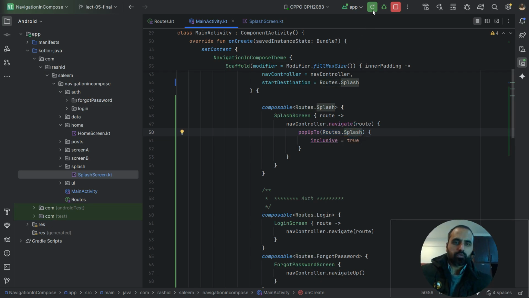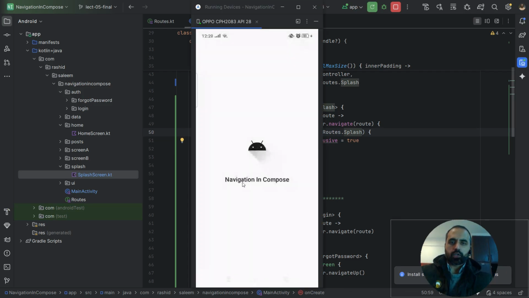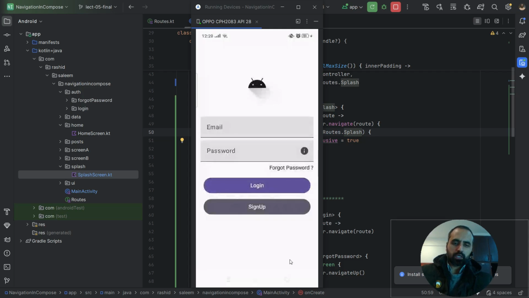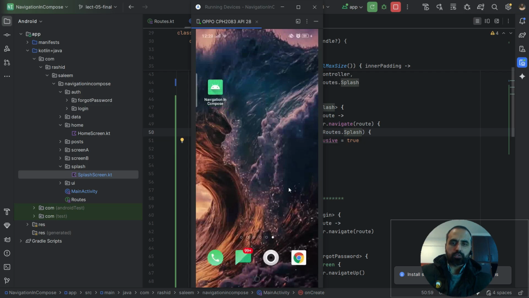So now at this point, if we run the app and verify this change. Okay, so our app is up and running. After the splash screen, we land on the login screen, and if we tap on this navigation back button, then the app will be closed. It means that the splash screen is removed from the navigation graph.